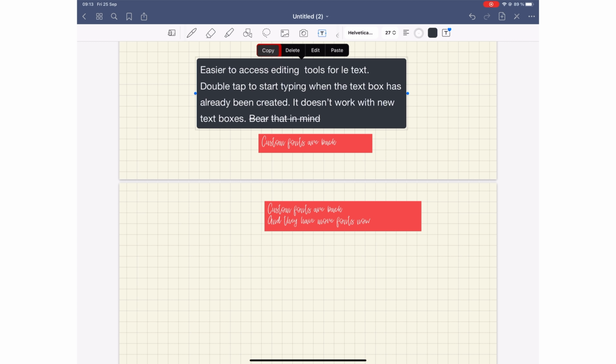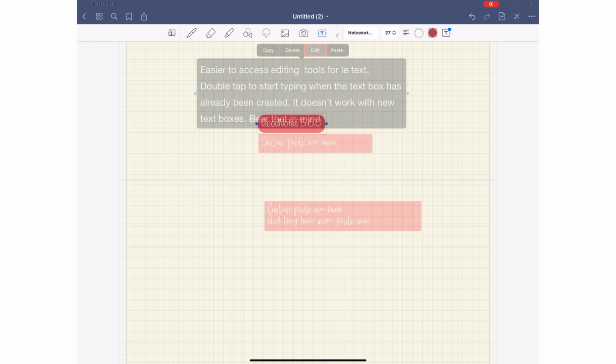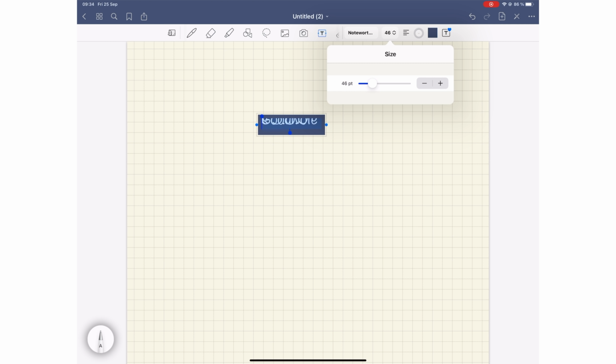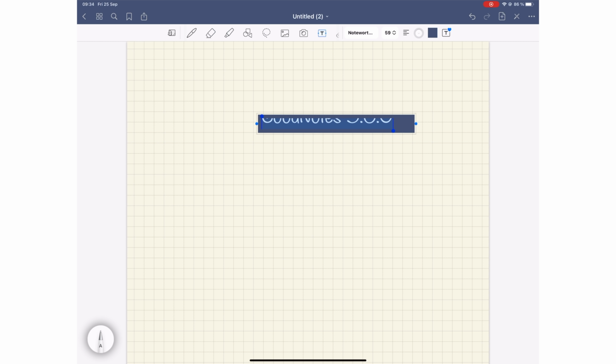A simple tap on your text box will give you options to copy, delete, or edit. This will let you edit the text box without bringing up the keyboard. Very thoughtful of our developers. The keyboard can be a bit annoying, especially if all you want to do is just edit your text and not type any notes. Thank you for that.